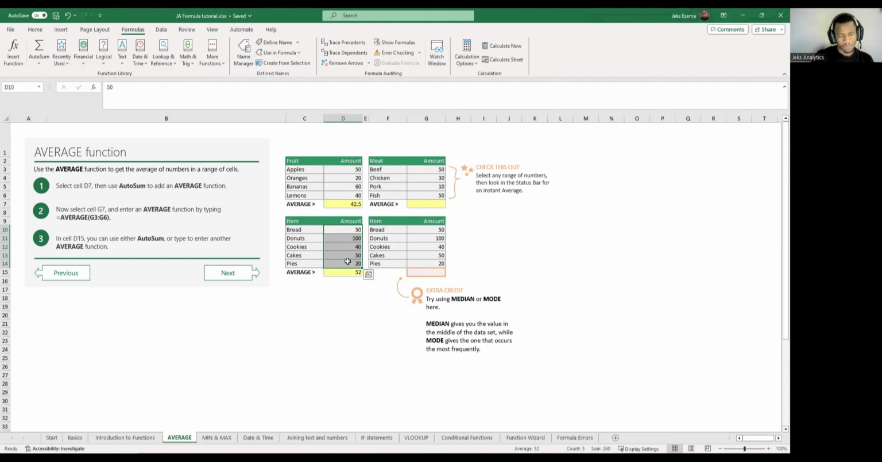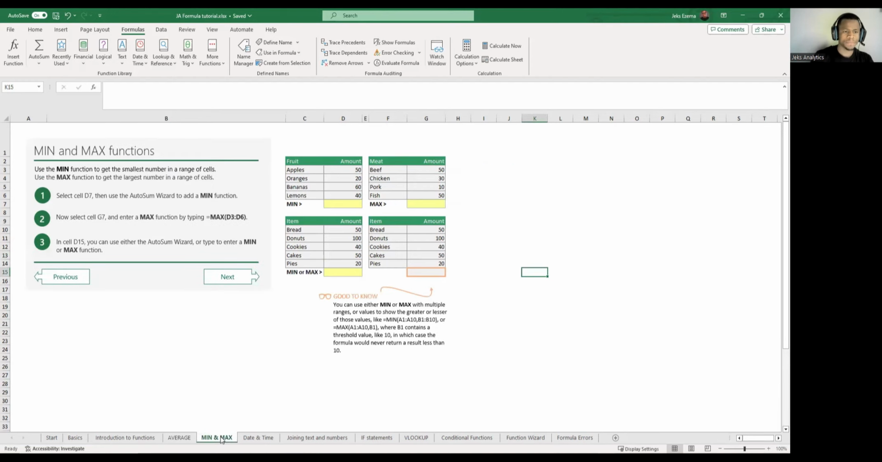Here is another way to see what I told you about the status bar. See what we calculated and look at the status bar. You see that the status bar also shows 52. The count is 5 and the sum is 260. You can also try this on your own for median and mode, before we move to the next one.